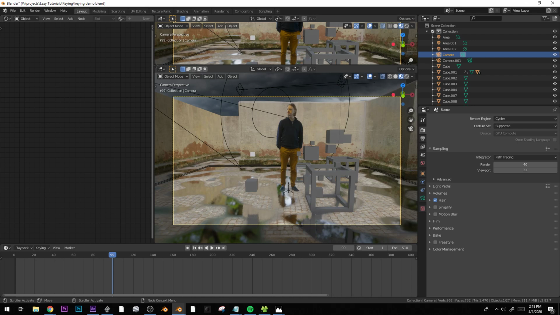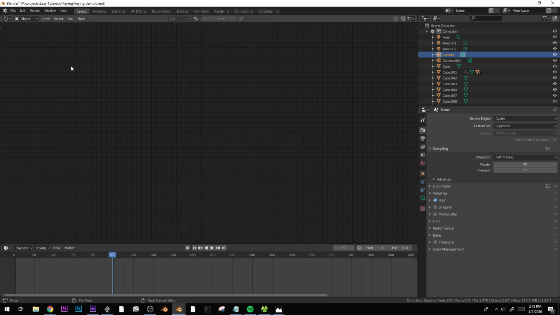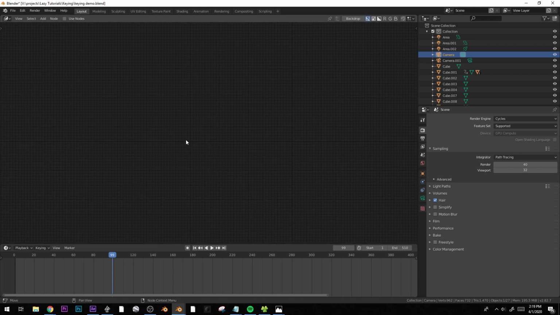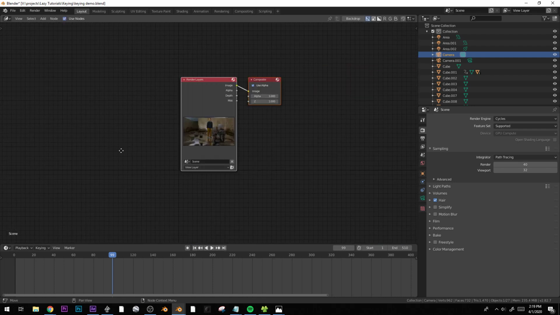Oh no. There's a trick to this, and I've never learned it. Okay, let's go into the Compositor. Here we are, and nothing's there. We're gonna click Check Nodes.